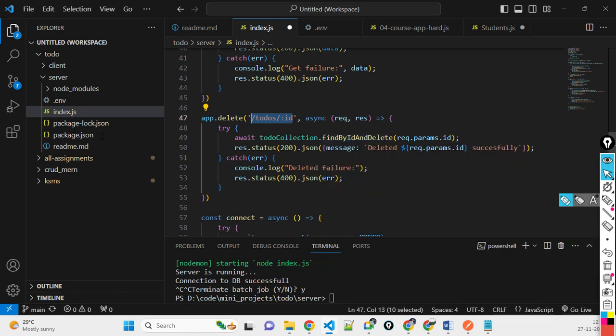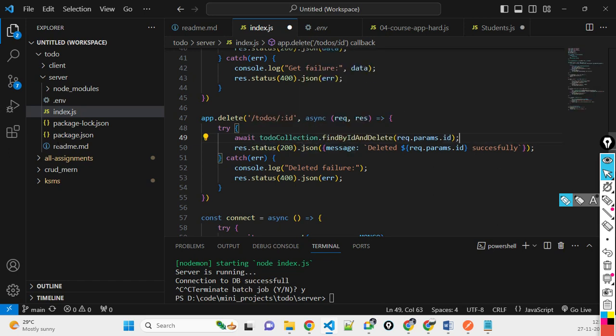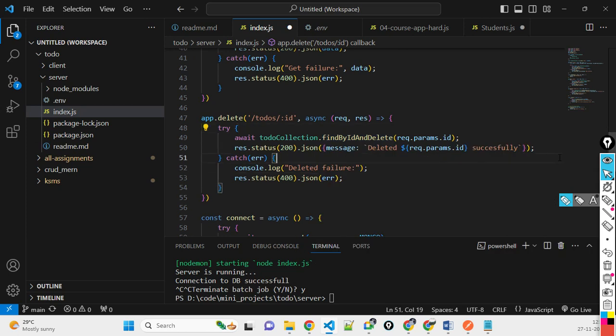Once you delete it, I'm just sending a message that that particular ID is deleted. If you want to use a variable in the text, use the backtick, which is on top of, next to the number 1 on the keyboard, and then you can use a dollar symbol with curly braces to put your JavaScript variables. Now in this you're getting the ID and deleting it, so it will be deleted. And if there is any issue in deleting it, if the ID is wrong or something, a delete failure message will come. This is how you have to delete it.